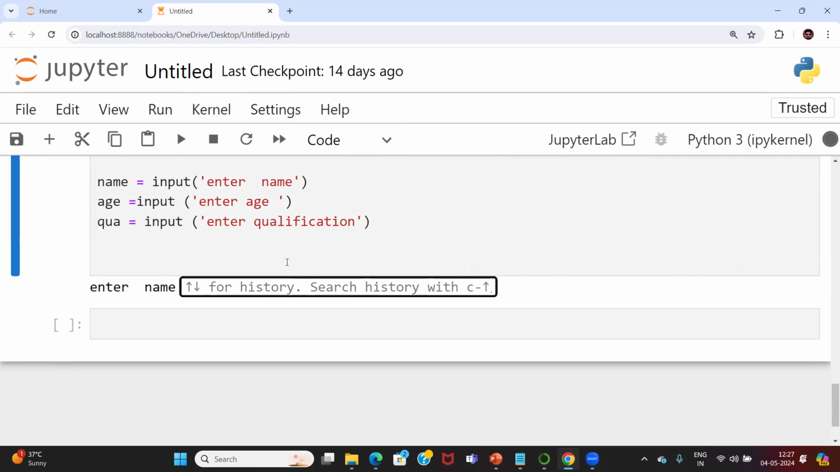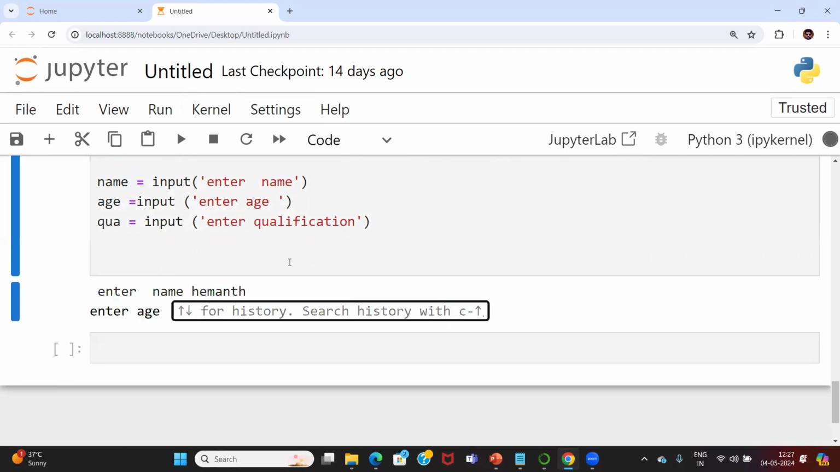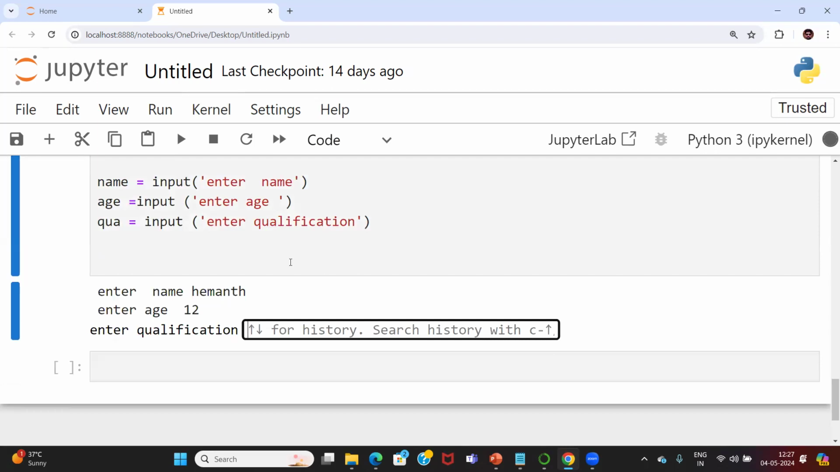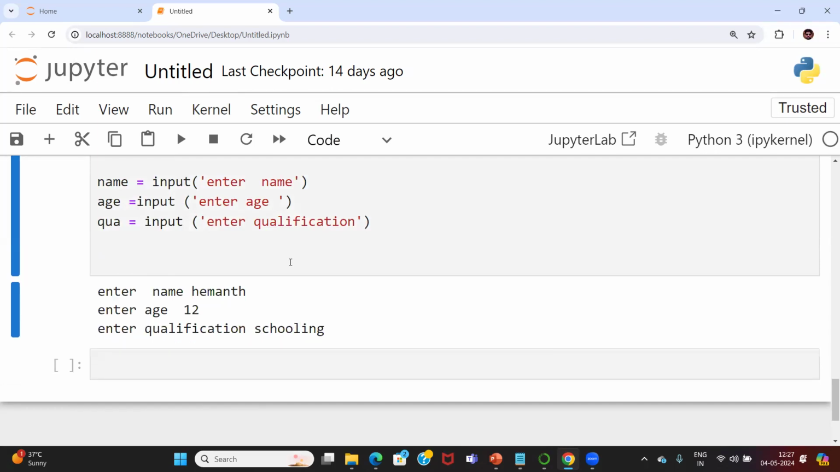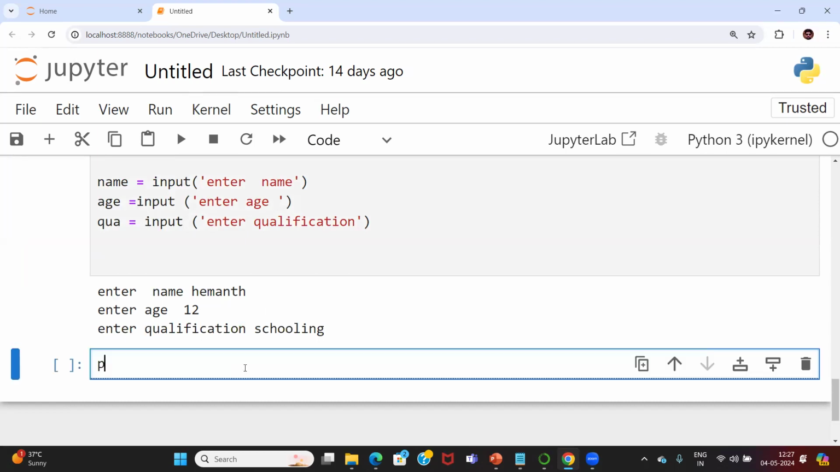So it is asking for user input. Please enter your name. Hemant. Enter your age. Qualification. Over. Now over.